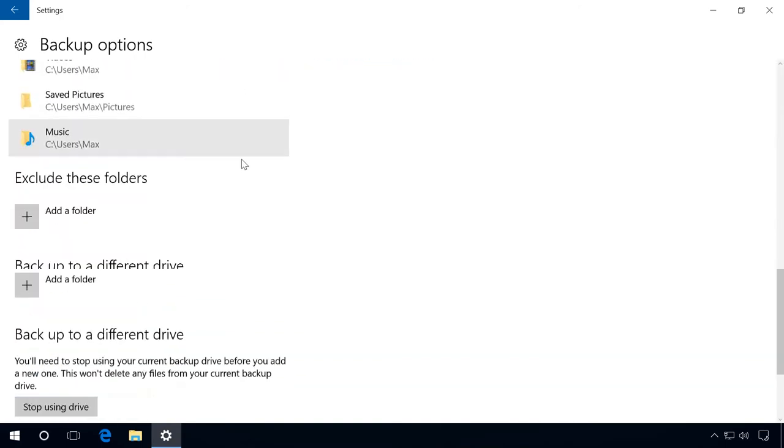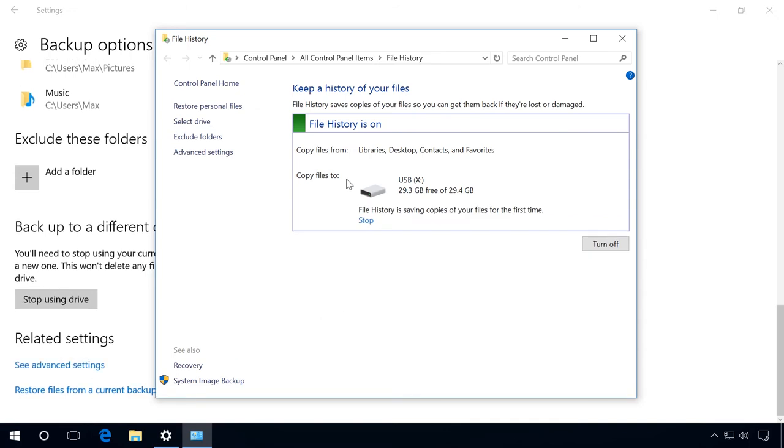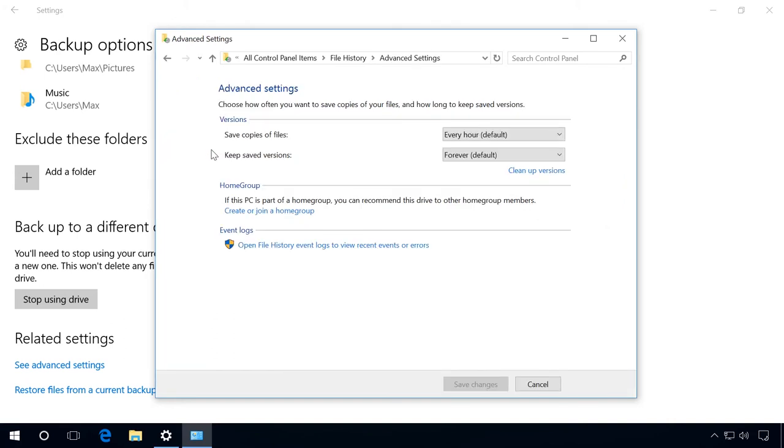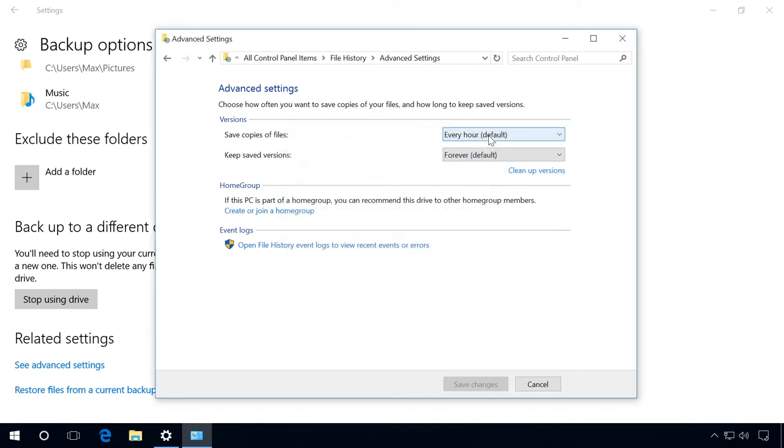First of all, click on Related settings, see Advanced settings and get to the Control Panel window. After that, select Advanced settings. In this settings window, we can also change file saving options, clean up old versions of files and folders older than 1, 3, 6 months, and so on. Offer other computers of a group, if your PC belongs to a group, to create File History on your drive. And you can also open File History event logs to view recent events or errors.